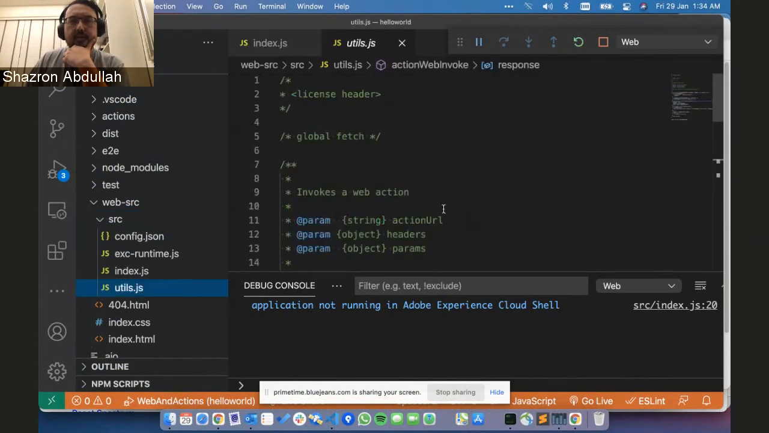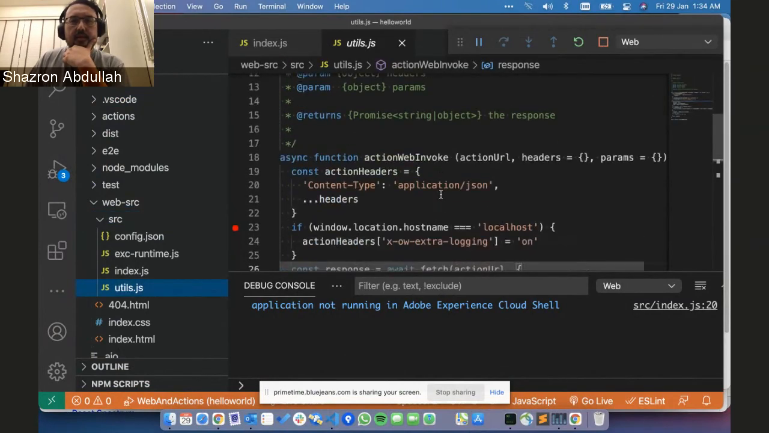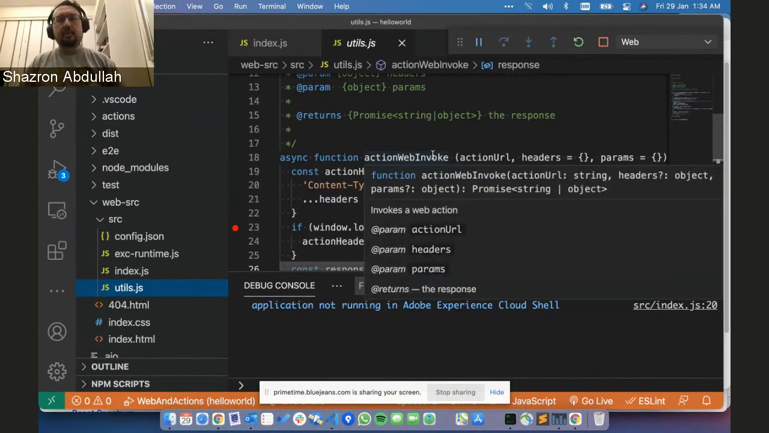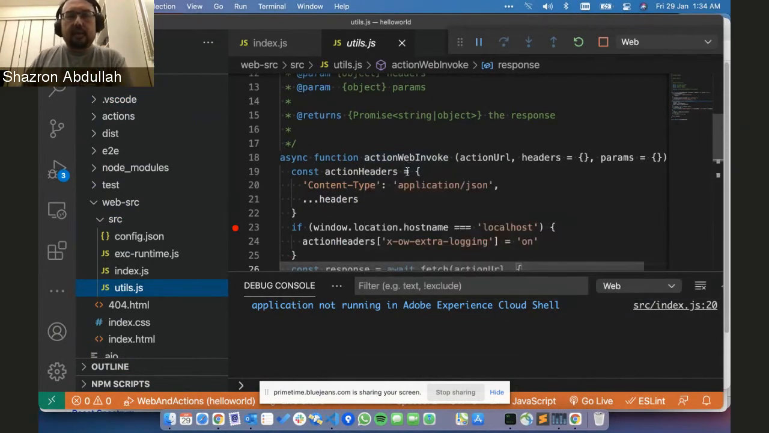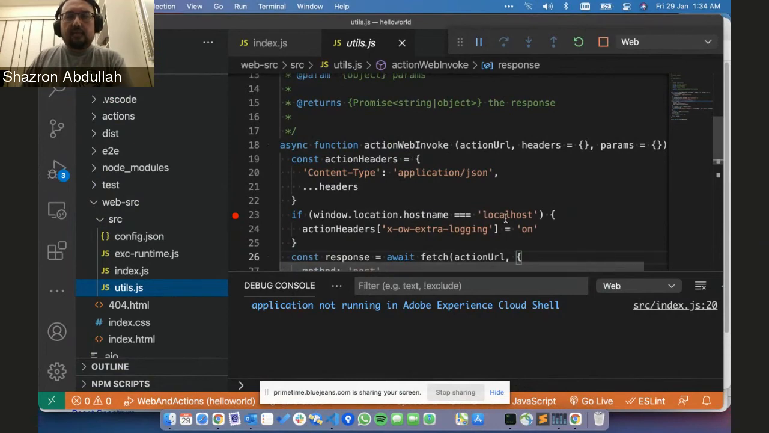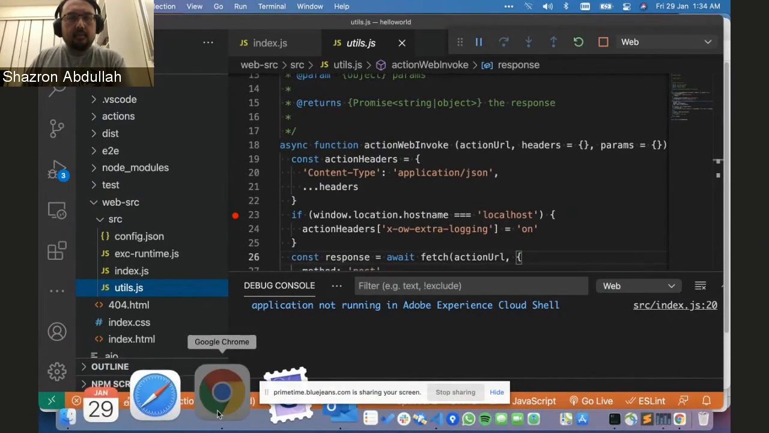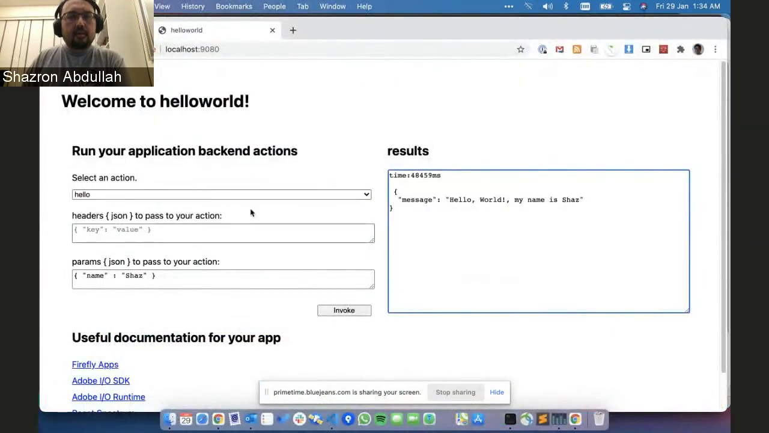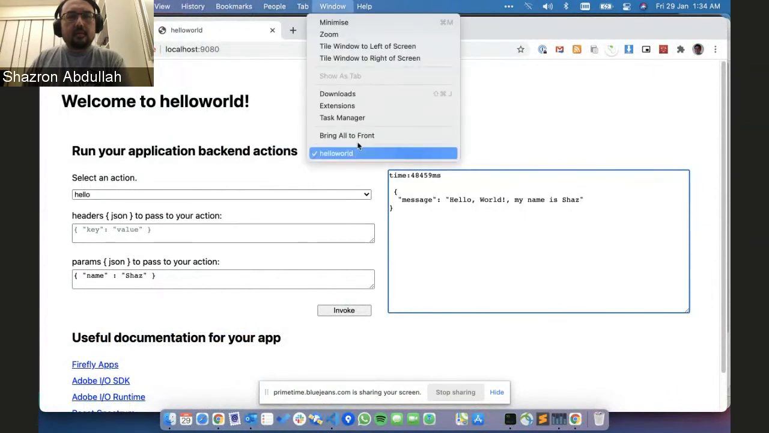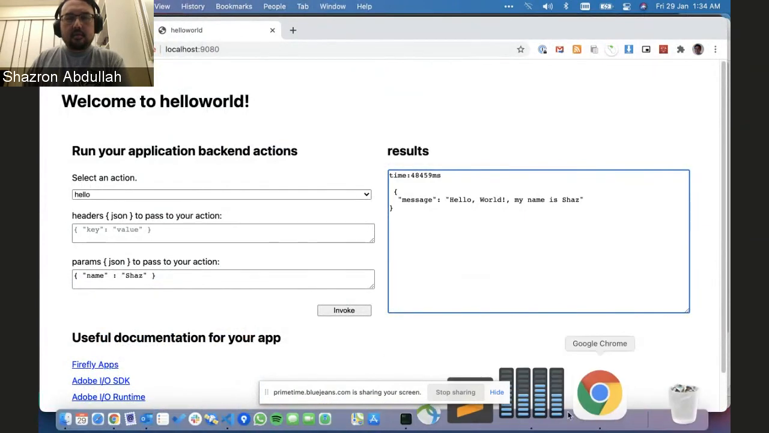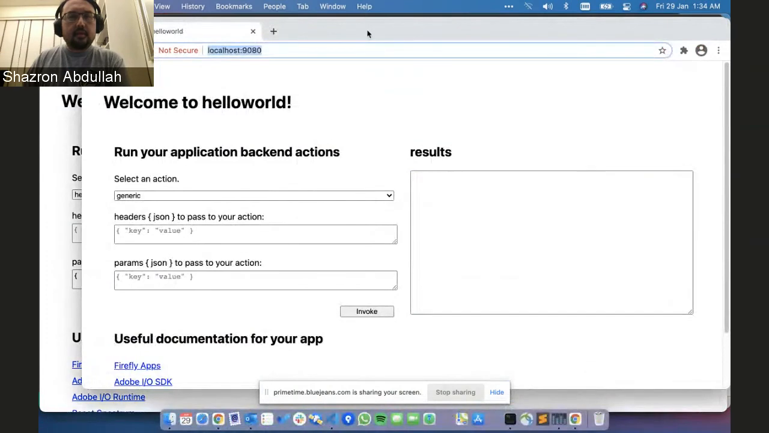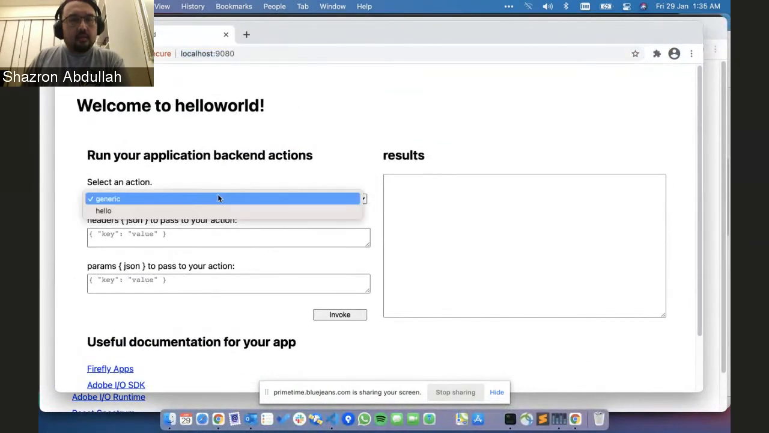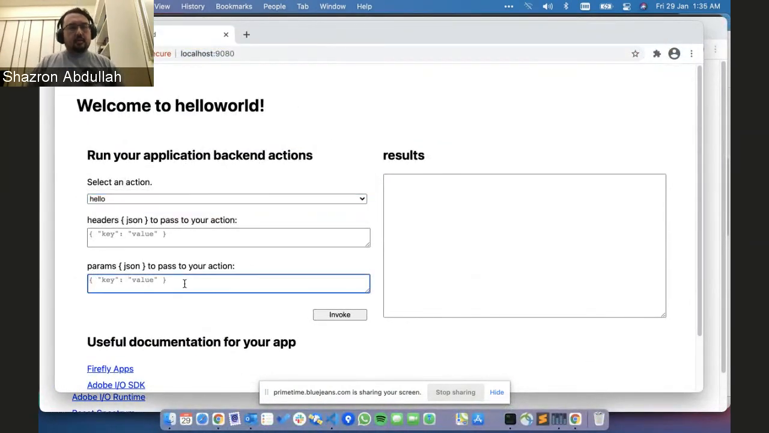We have utils.js loaded. There's this one function called action web invoke, which will be invoked whenever you invoke an action. I've already got a breakpoint there. Let me go back to the correct one. No, this one. Let me just do that again.